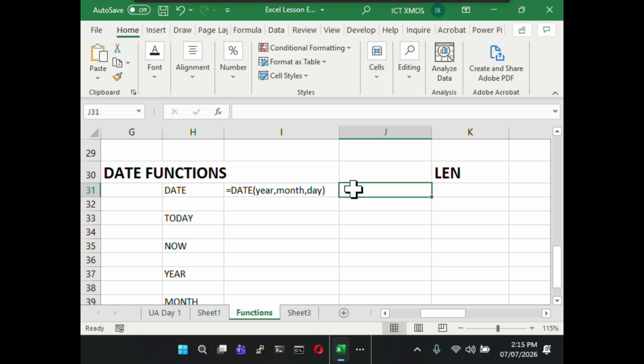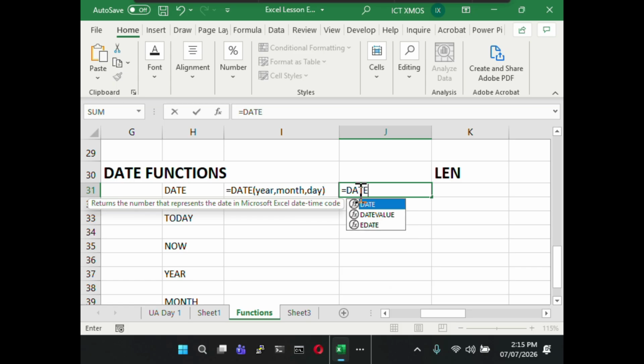So it is to convert something like this to a date. So let's enter a real one now. So it will be date, open bracket, 2026, comma.